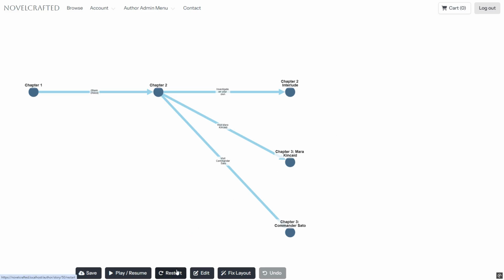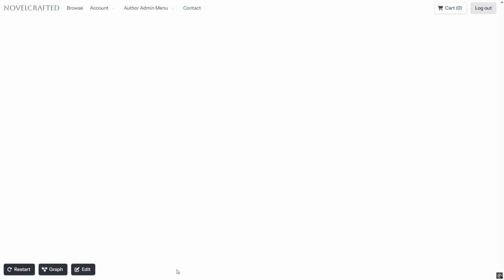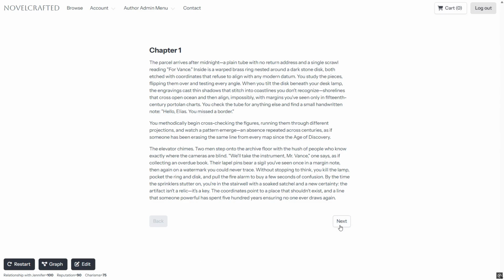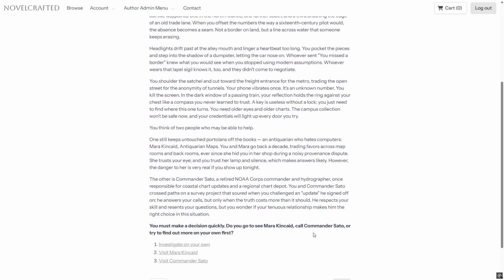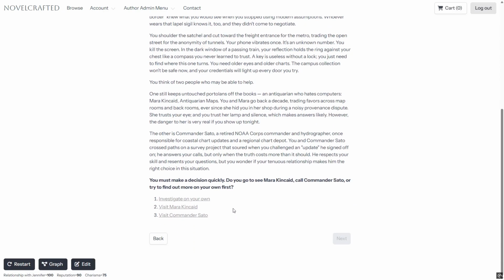When you're ready to test, click Restart to preview from the beginning. Click Next to reach Chapter 2. If you added a question, it appears at the end of the chapter. You'll now see 3 choices, and the Next button is disabled. Click a choice to go to that branch.